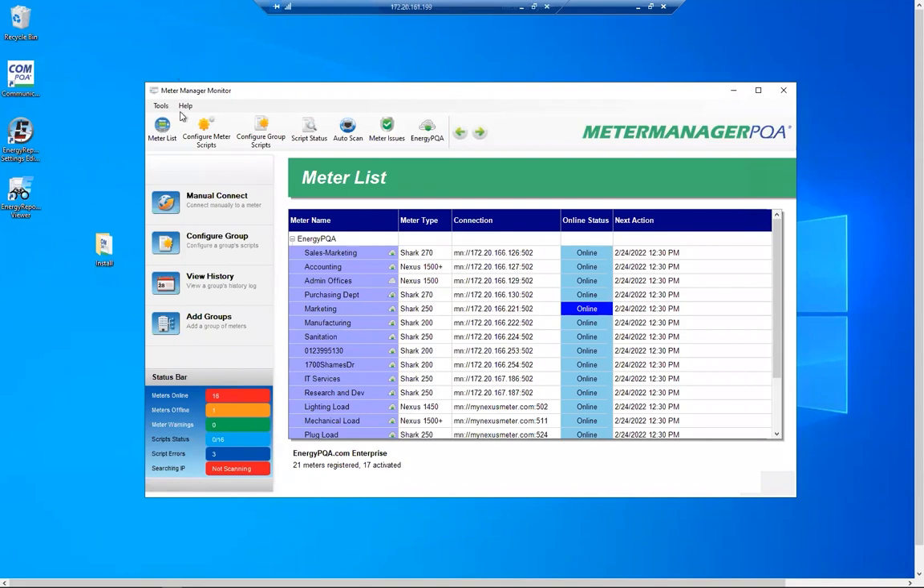So, what is MeterManager? MeterManager allows you to see all of your meters in one place. Where in Communicator, you connect to the meter, maybe you view some polling, some real-time readings, you can update the firmware, you can program a meter. You can only deal with one meter at a time. MeterManager allows you to deal with all of the meters in one place.